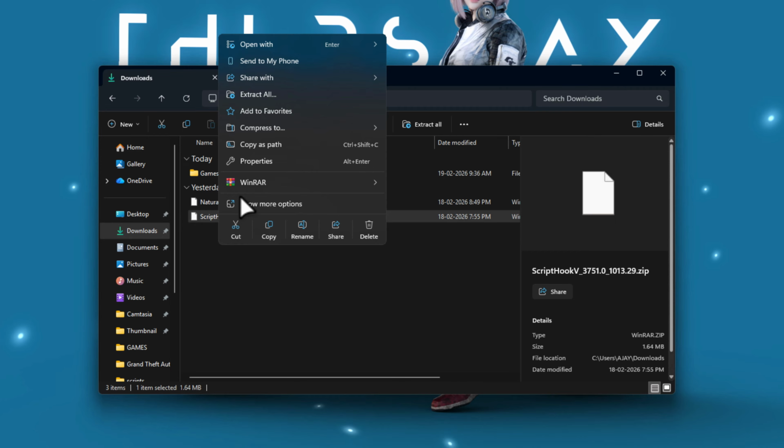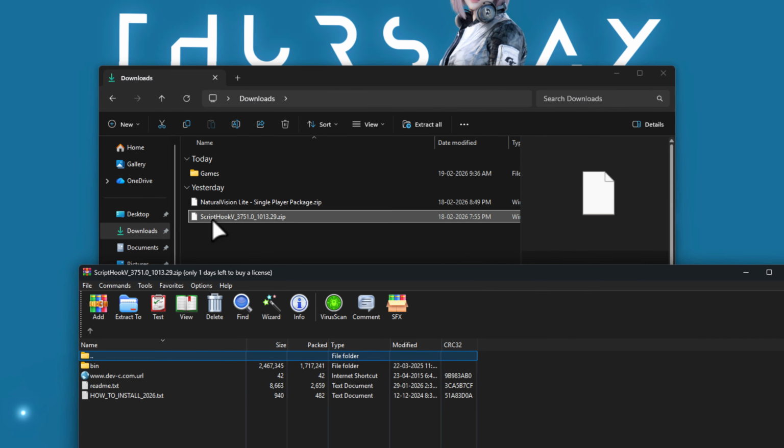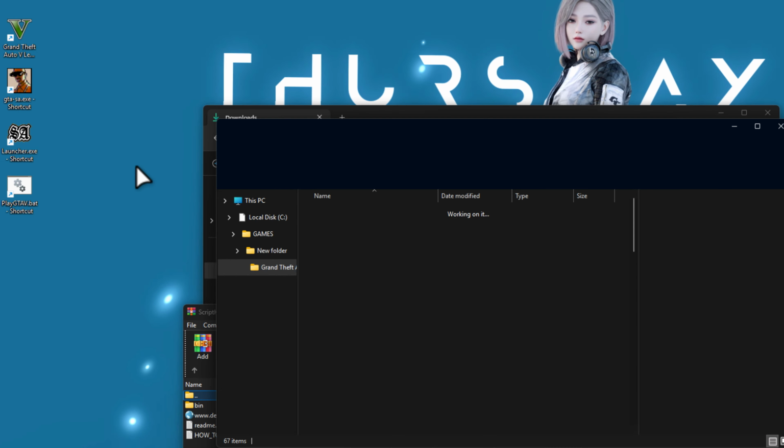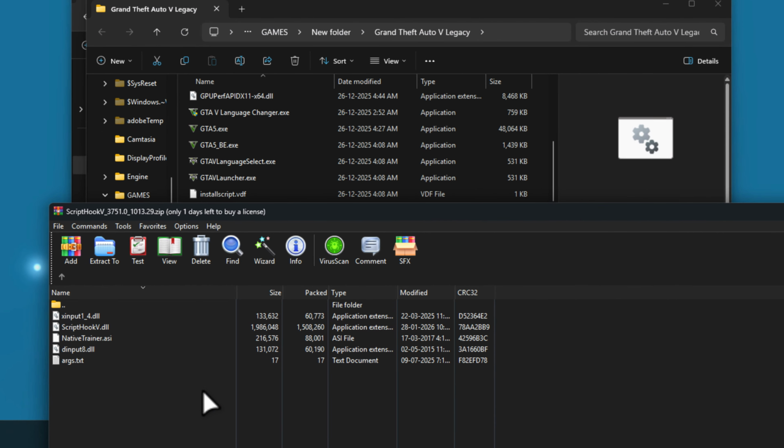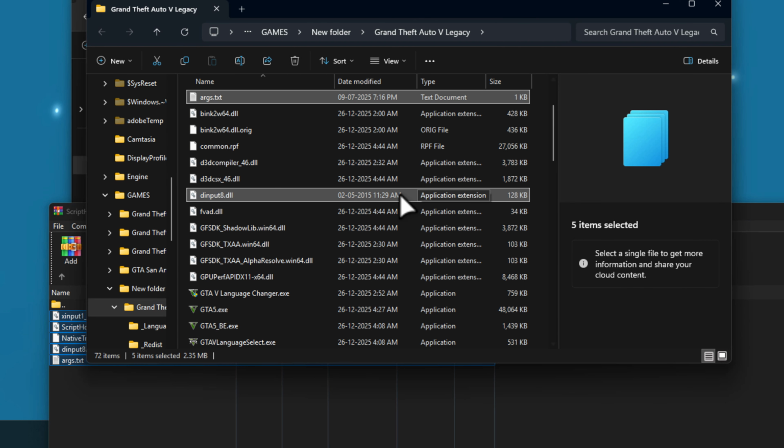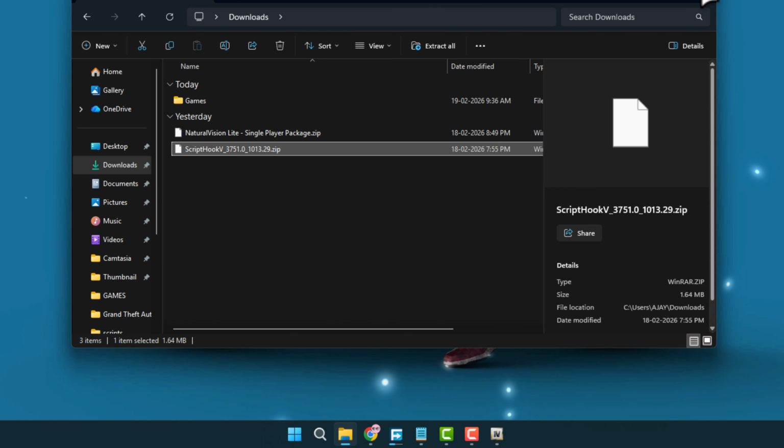Right click on the Script Hook V and select Open with WinRAR. Right click on the game and select Open File Location. Open bin, drag and drop all these files inside the game folder. Once you're done, close the tab here and open OpenIV.